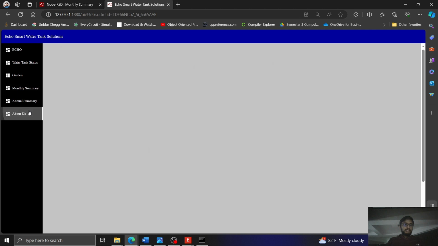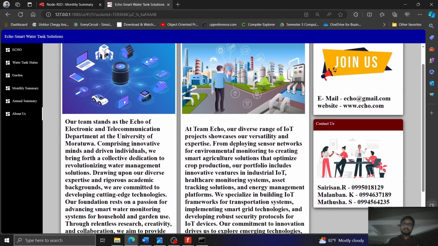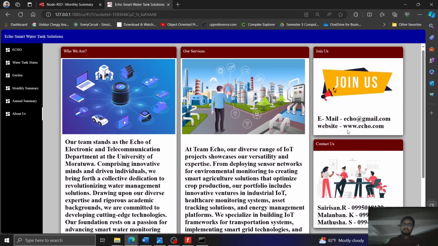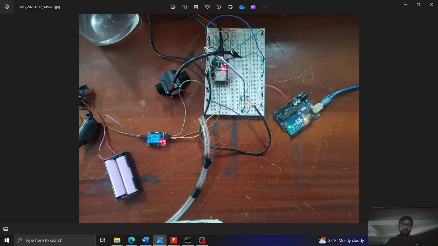This is about our team and our services. Here's our email and website. These are the contributions of the group members. Now let's look at some of the photos taken during the evaluation.